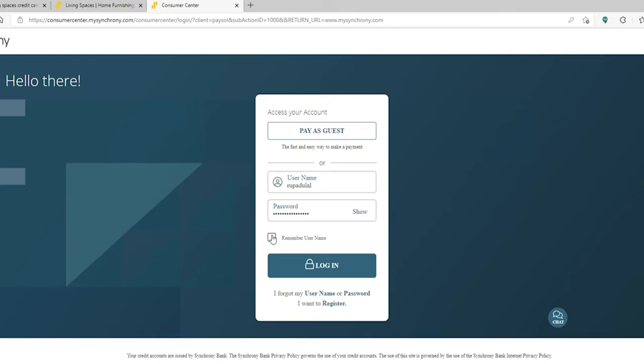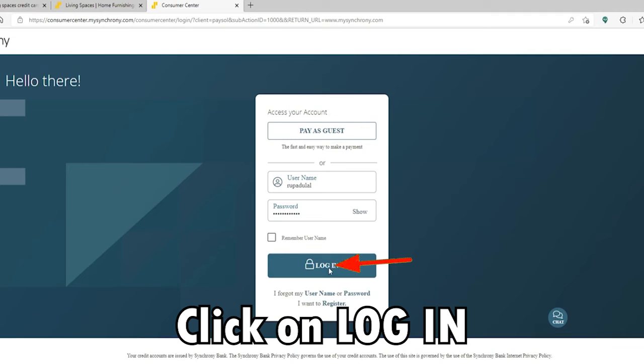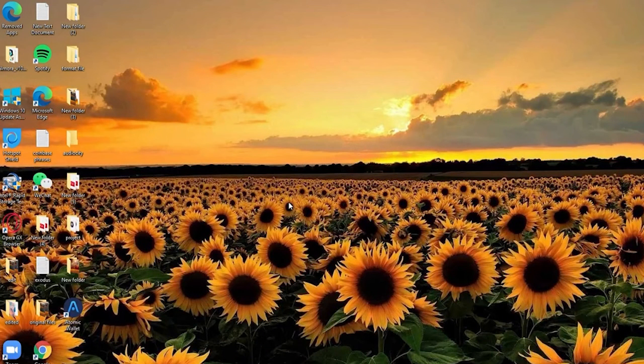In case you don't remember your username and you'd like to look for it, click on this I forgot my username link. Similarly, if you've forgotten your password, click on the password link and follow the instructions to reset to a new password. Finally, after typing your information correctly and you're ready to log in, click on the login button and you'll be logged into your Living Spaces credit card account.